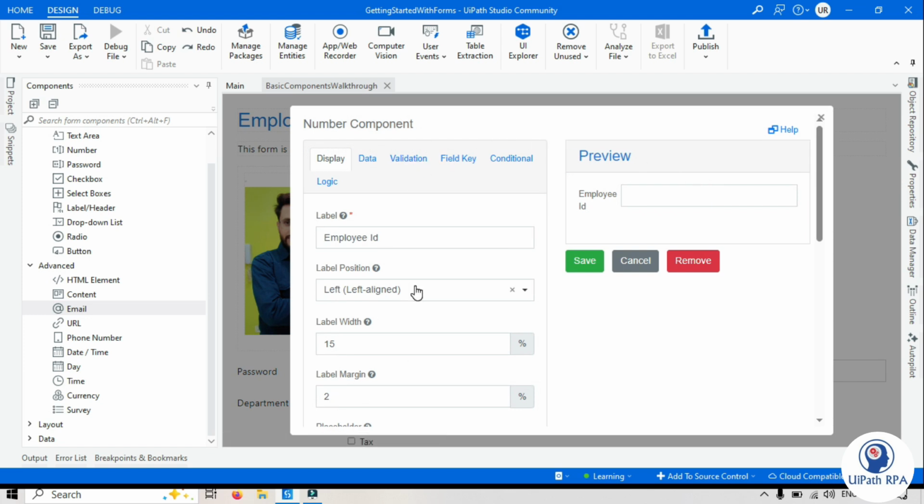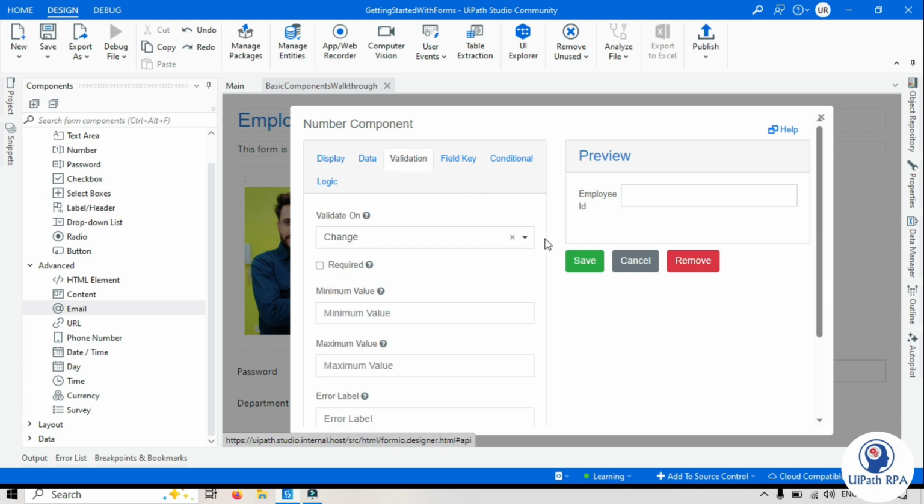Now to apply validations, we will click on the validation tab. There is an option here, validate on. There are two options in the drop down, change and blur. This specifies when validation is triggered. So we'll select change. So this will be validated on change.